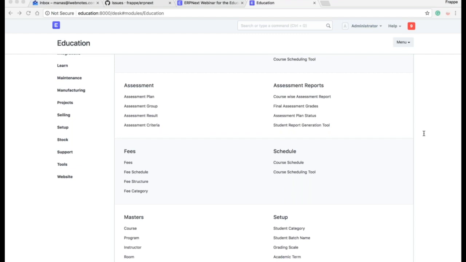So basically, if you have created a program for standard 10th, and there are 50 students in that standard, you can create a student group on the basis of batch, in which all the 50 students will be a part of it.